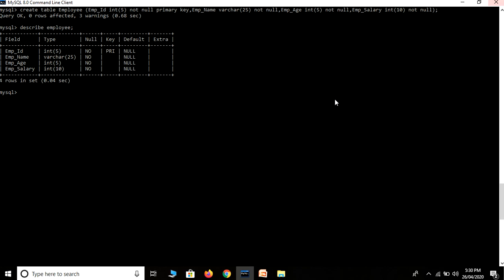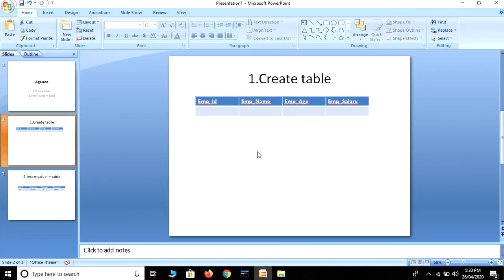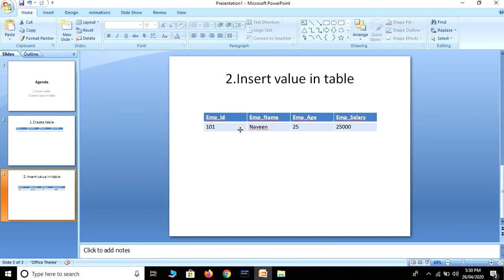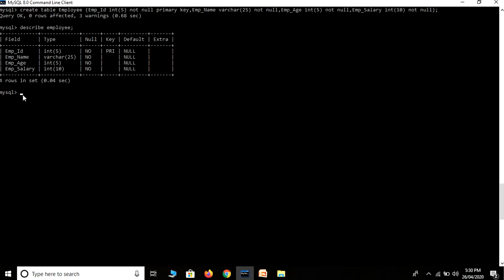So our next step is to insert a value in the created table. So we use this value. So let's see how to insert a value. So we use insert. Insert into the name of the table, which is employee, values. Okay guys, insert into employee values. Inside the brackets, we define the values.